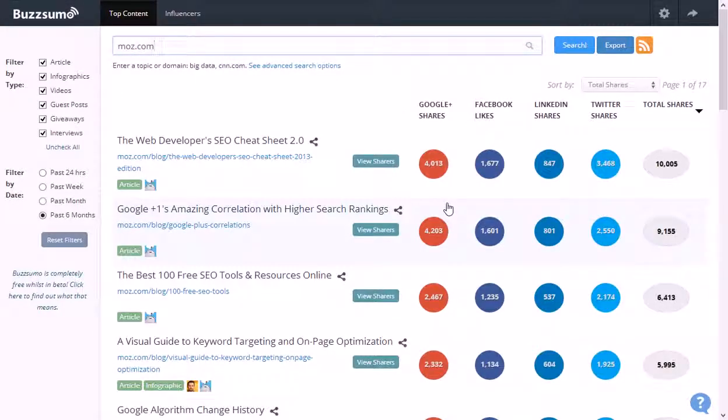What Buzzsumo brings back for me instantly is the most shared content that links to moz.com over the last 6 months, and I can filter this by time period on the left hand side here, so I could be interested in just the past week or past month, for example. So it immediately gives me a view on how well the content's being shared, which is quite extensively, so 10,000 shares for the cheat sheet here, most of which actually took place on Google+, and then on Twitter in terms of the networks. I can also see what type of content's working for them.